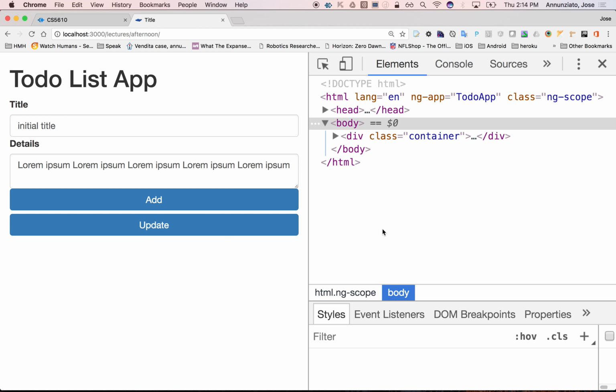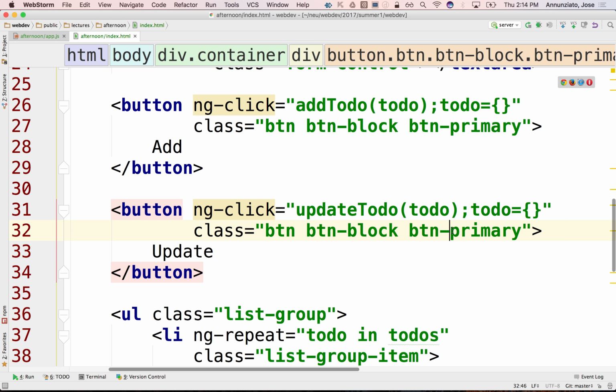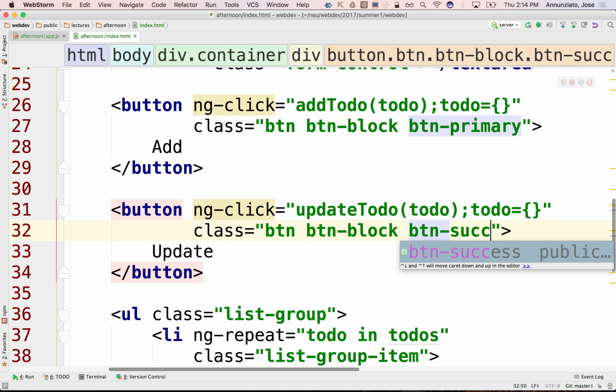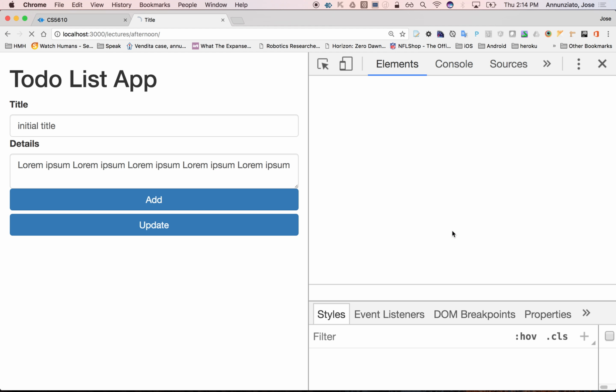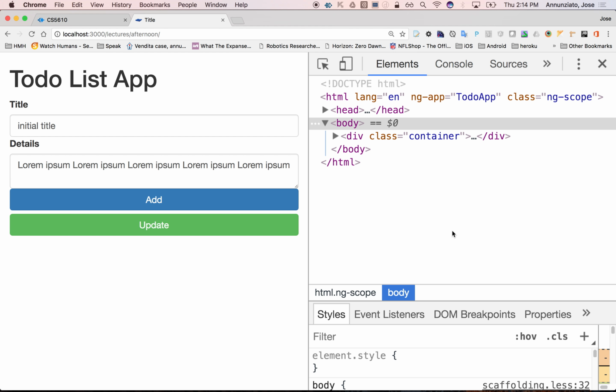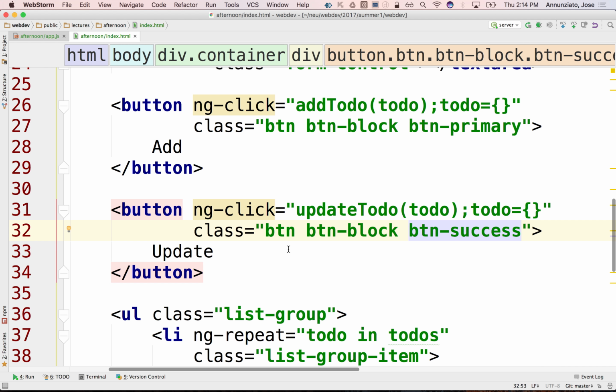Okay, so if we refresh, notice that there's an update. Let's paint it a different color. Let's paint it green with success. Here in the Western world, success is green. I don't know if it has anything to do with the dollar of success. So here we go. We have the update, and we'd like to be able to select it, make some changes, and then click on the update and make those changes permanent.